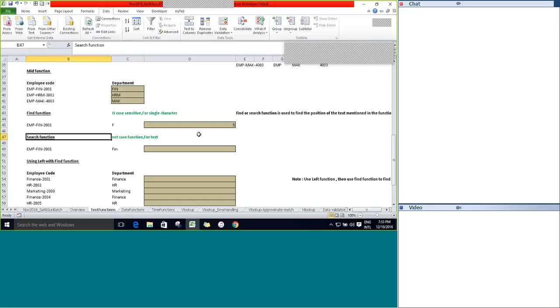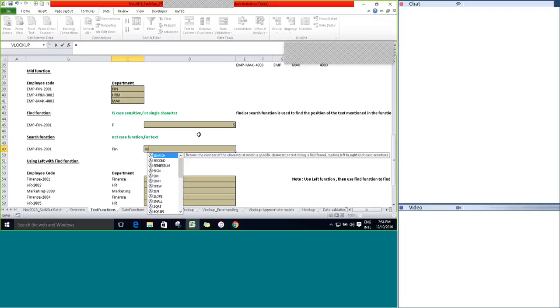The next function is called the search function. The search function is very similar to the find function, but we can use the search function to find the position of a particular string itself, whereas here we use find only for a character. So that is the difference.